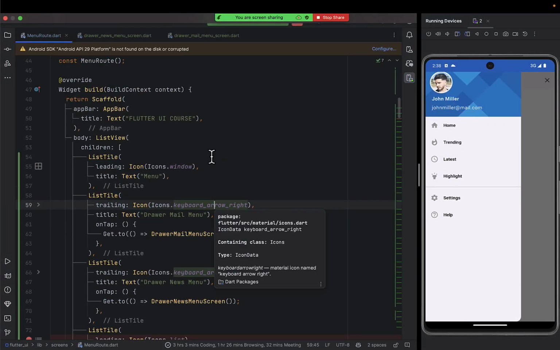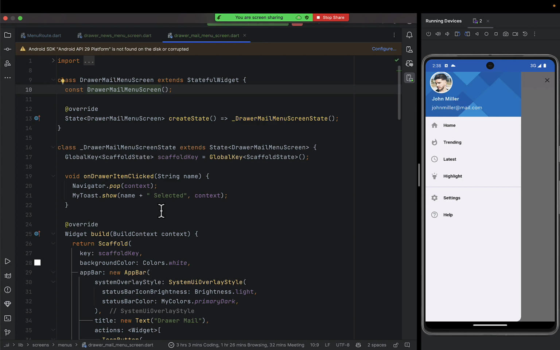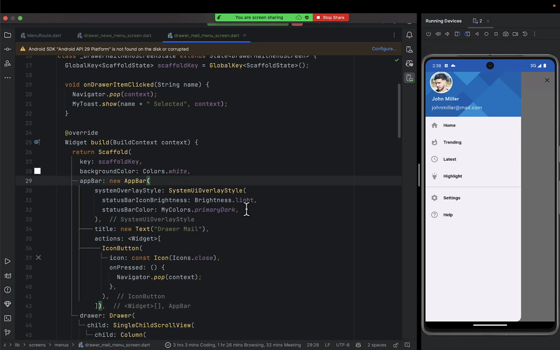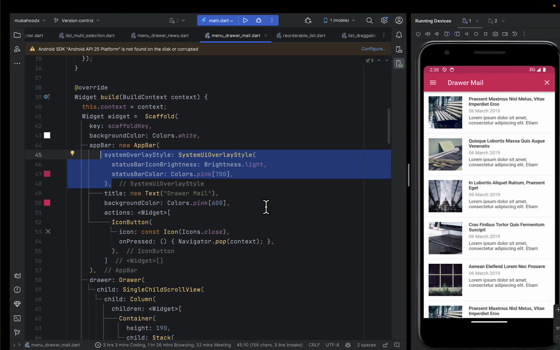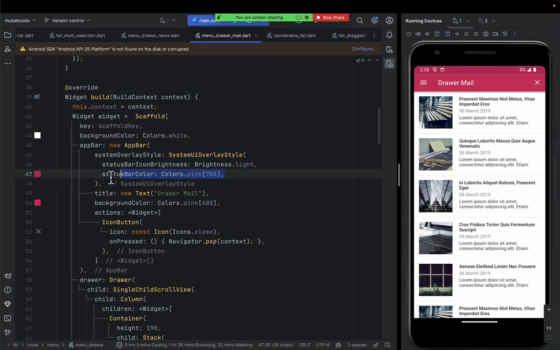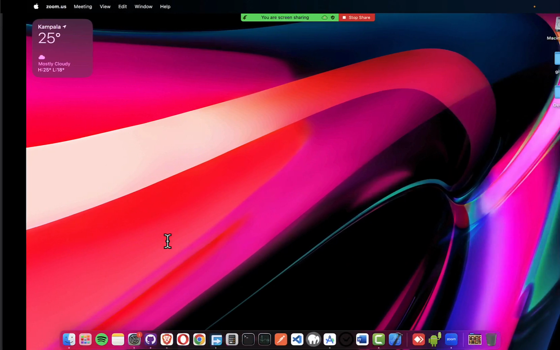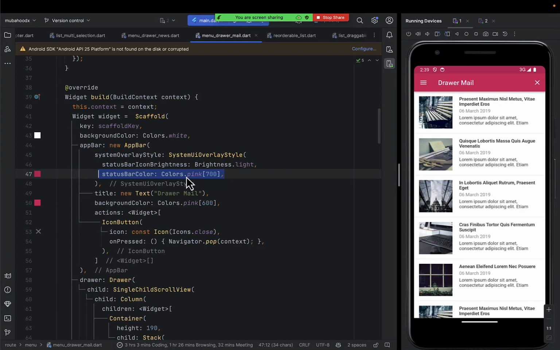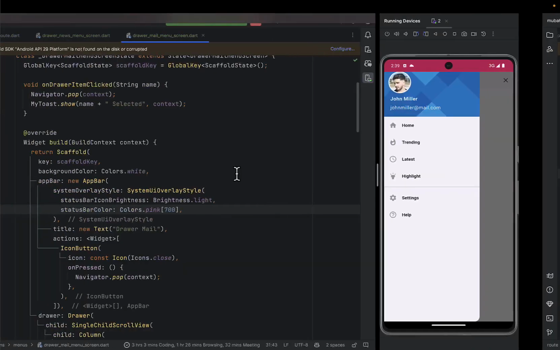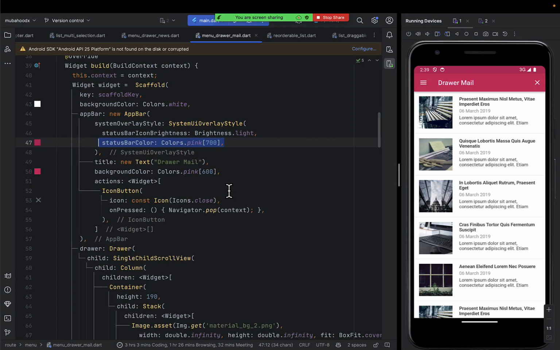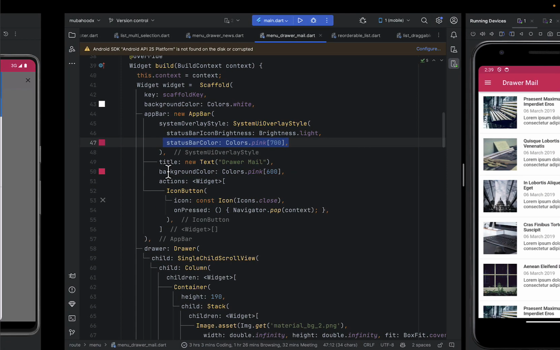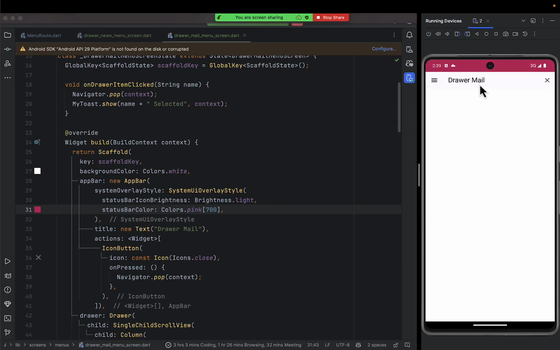Okay, so let's go to our drawer mail menu, which is this one. So we're going to give the app bar the system overlay and give it the color of pink. Okay, so the brightness is going to be light and the color is going to be pink. By doing like that, pink of 700, we'll have that beautiful icon displayed behind them. All right, so after doing that, the next thing we're going to do is put the title, the drawer mail title. The title is already there.